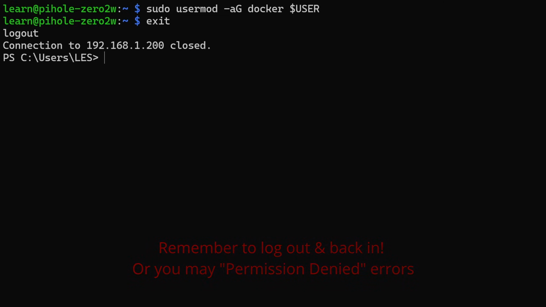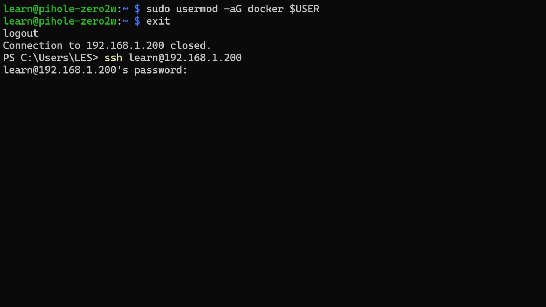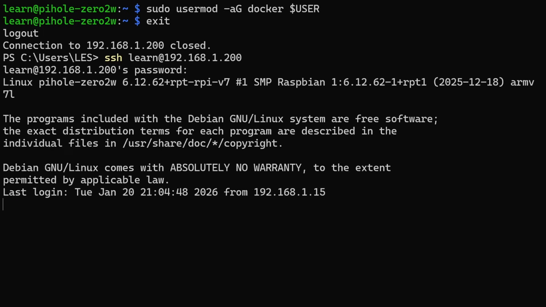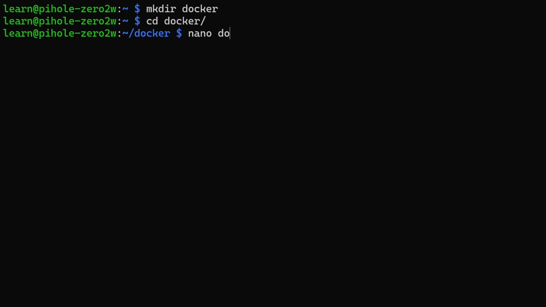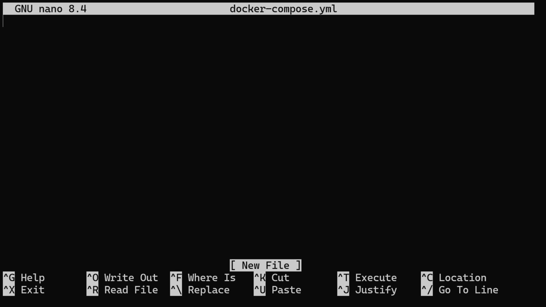We're going to create a directory where we're going to store our Docker containers. Use the make directory command to create a folder. I'm going to simply call mine Docker. Then enter that folder with the cd command. Create a new file called docker-compose.yml. I use the nano editor, and in this case the command is simply nano followed by the file name.